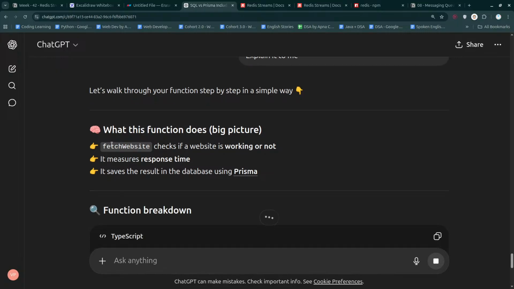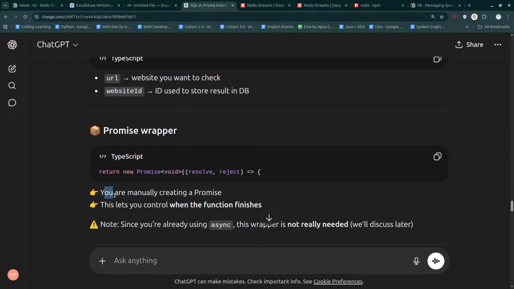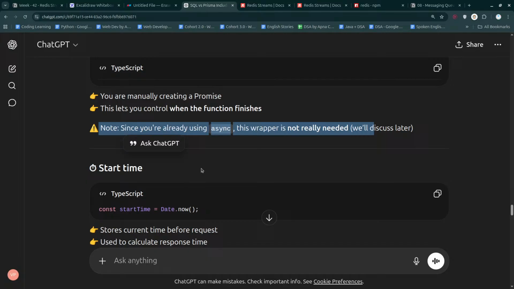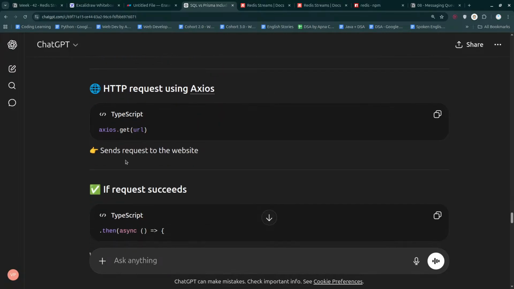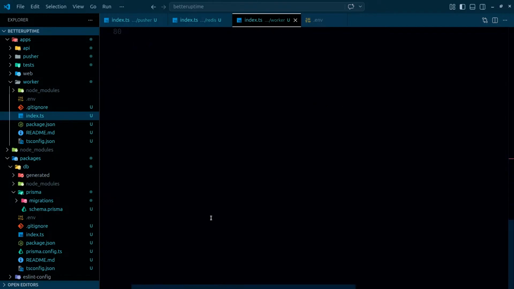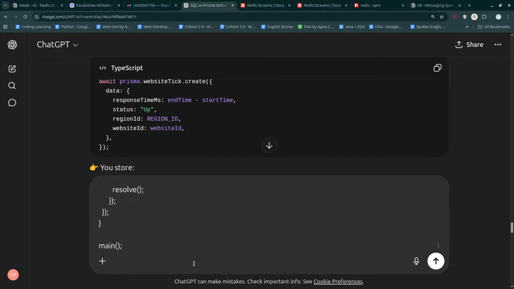So what this function does, big picture: fetch website checks if a website is working or not. It measures response time and saves the result in the database using Prisma. So async takes the URL, website you want to check, and website ID used to store a result in DB. Promise wrapper, you are manually creating a promise. This lets you control when the function finishes. Note, since you are already using async, this wrapper is not really needed. Start time, let me give it the whole thing that we have here, and now explain this.